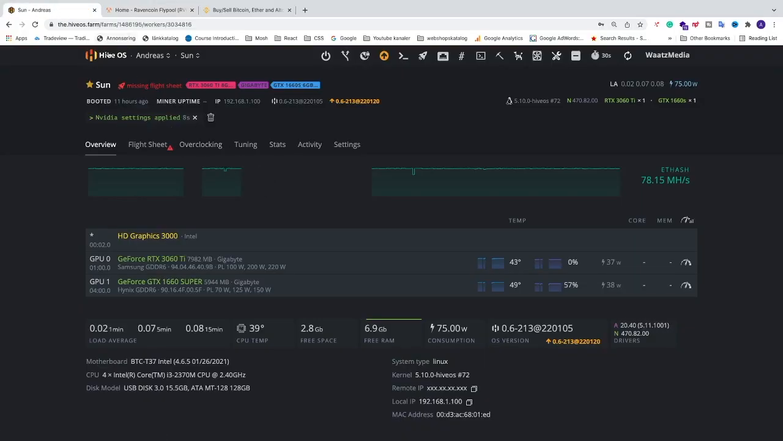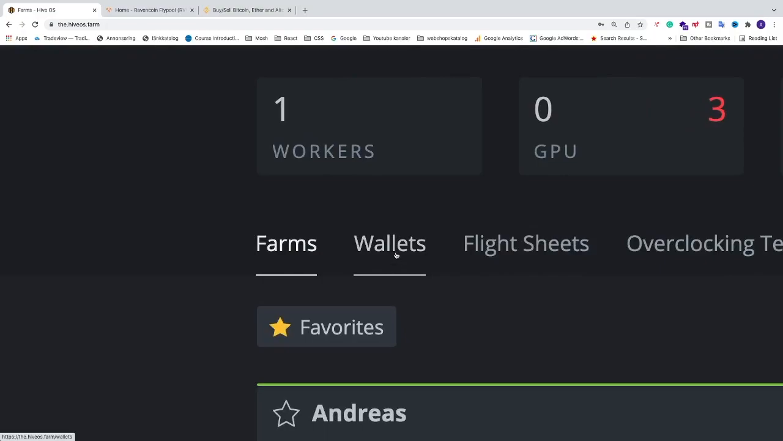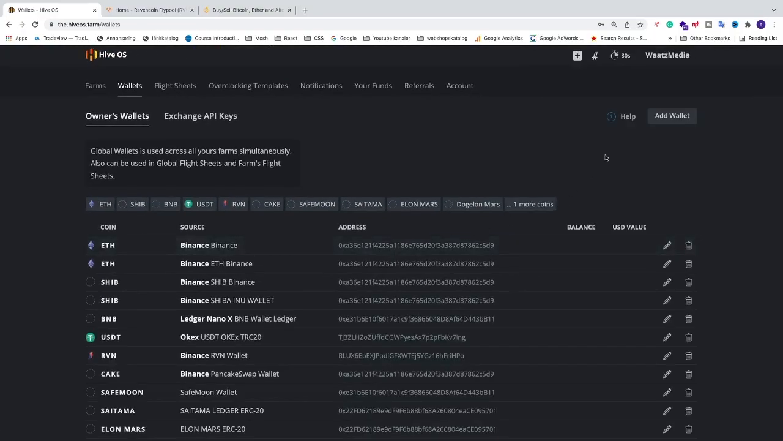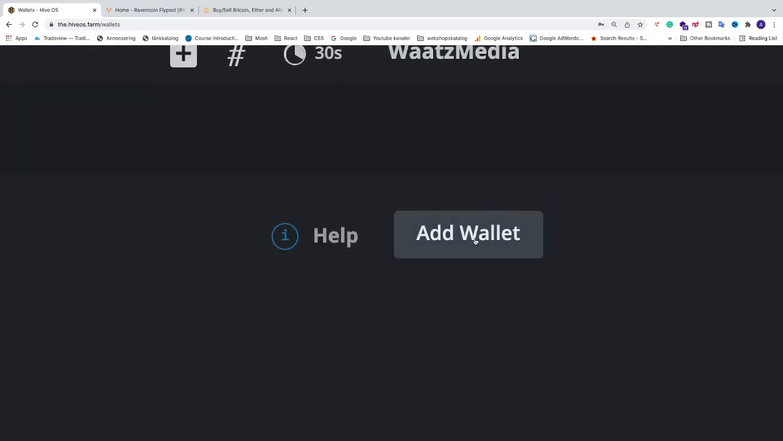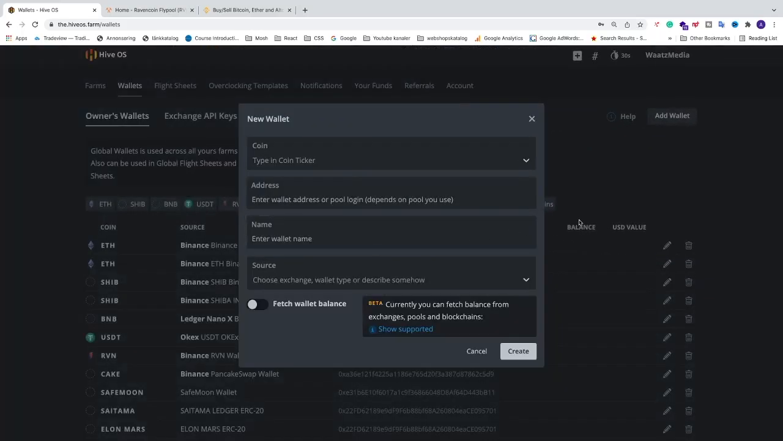So to do that, we're just gonna log into our HiveOS account. We're gonna go to this menu option, wallets. Alright, now we're gonna go up to the top right corner and click on add wallet. So you need to grab a wallet address from your crypto wallet.